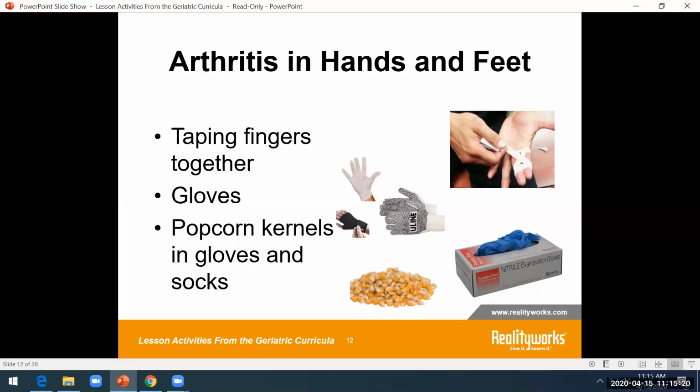The popcorn kernels, or these small things placed in the socks or shoes, simulate the foot pain associated with poor circulation, neuropathy, and arthritis. So again, as an alternative, if they don't have peas or popcorn, gravel or rock from outside would work just as well. So those are 3 do-it-yourself, very easy ways for students to be able to simulate some of those painful impacts of aging on the hands and the feet.